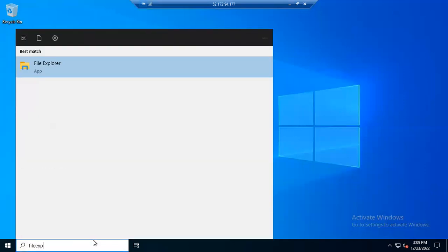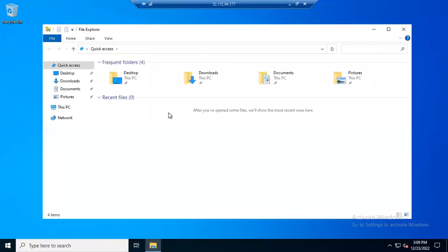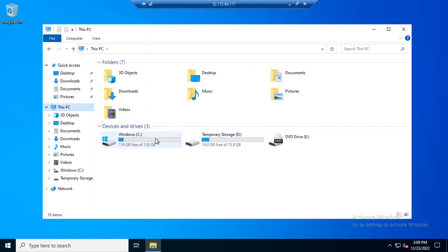Now here, go to File Explorer. Here we are going to see two types of drives. One is C drive, another one is D drive. This is completely temporary storage. Whatever data you are using frequently will be stored automatically here. When you shut down a virtual machine and start it again, data in the temporary storage will be completely lost. But whatever data is stored in the C drive will be permanent. The actual operating system will be stored in the C drive.